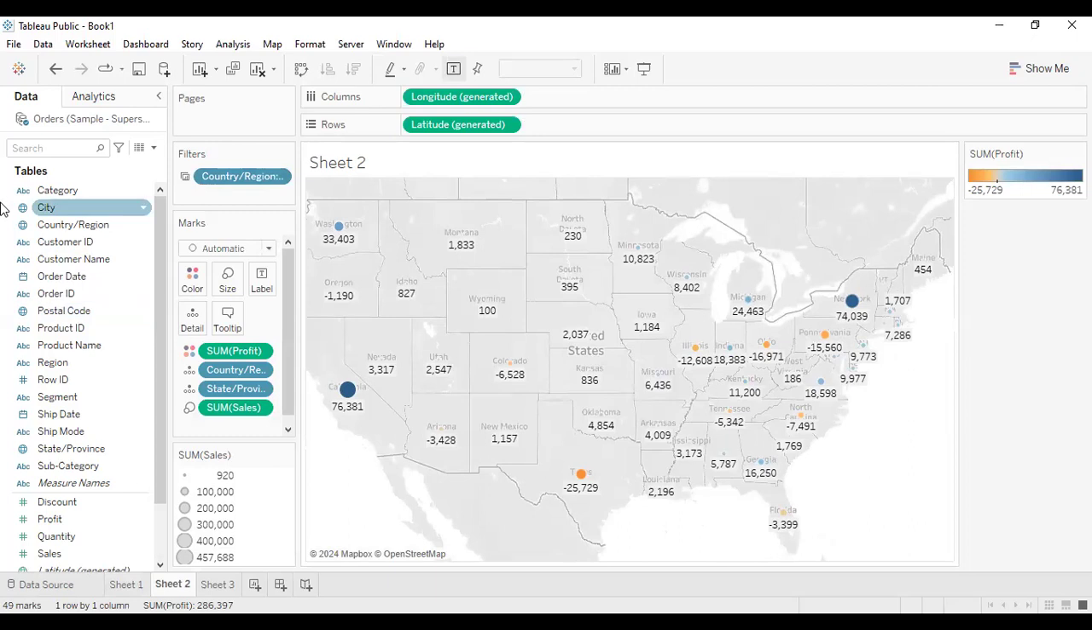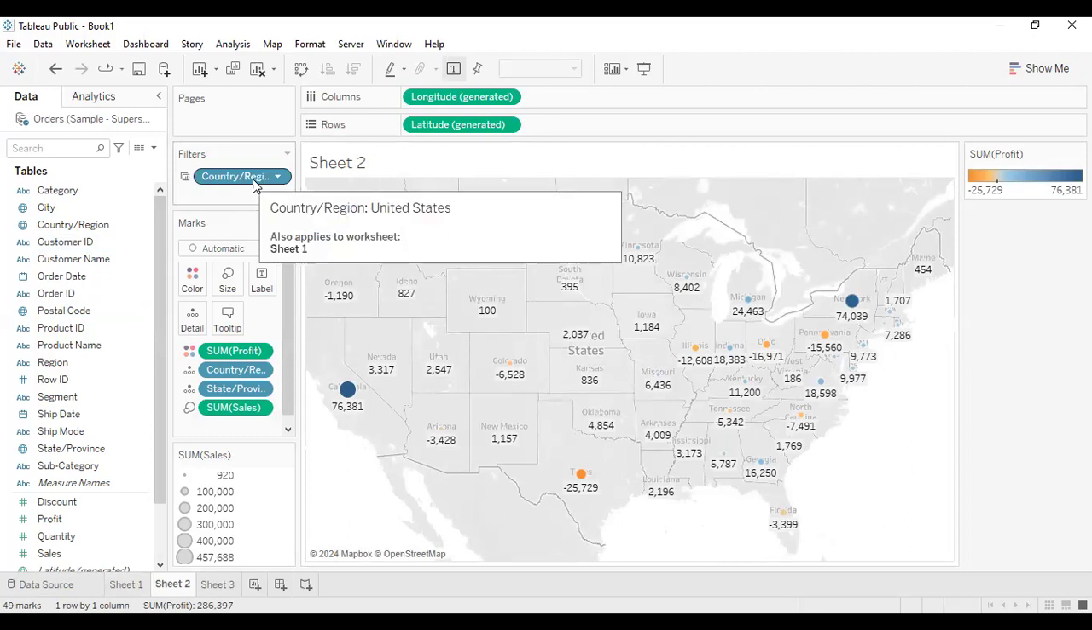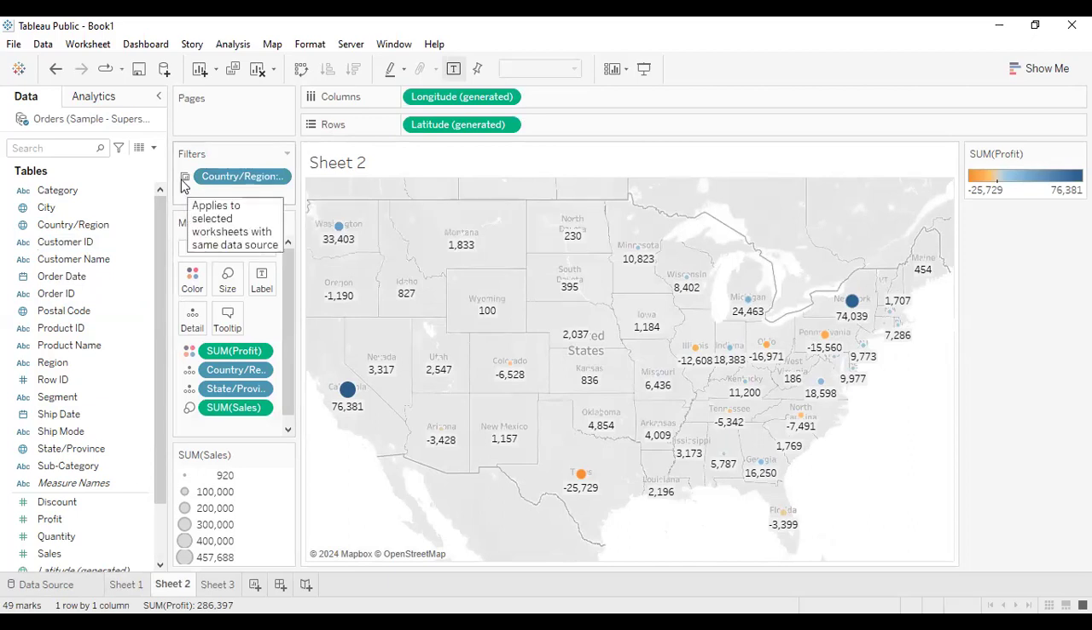Right? It automatically got filtered. See, I did not apply anything in this filter shelf, but automatically you are able to view your country by region in the filter shelf, right? So in the previous session, what I said is, whenever you apply a filter, it is going to reflect in your filter shelf. When you see this icon, it says: applies to the selected worksheets with the same data source.